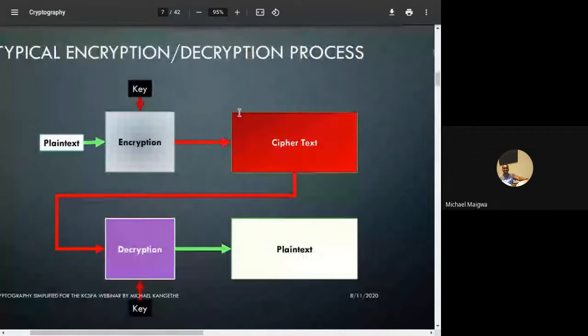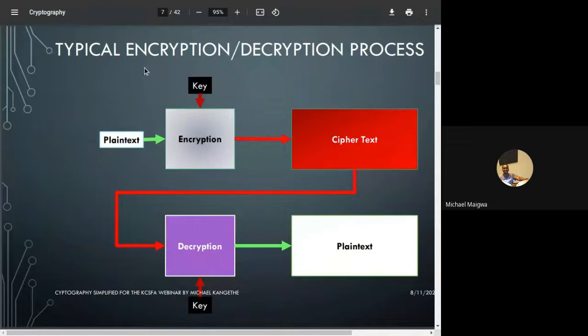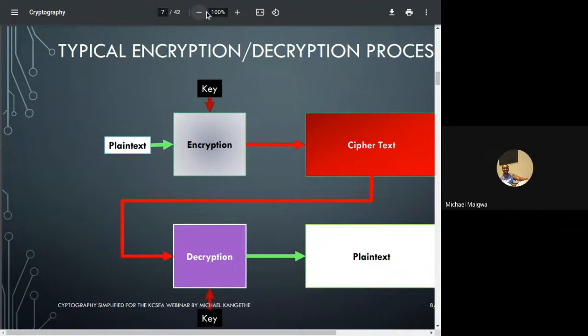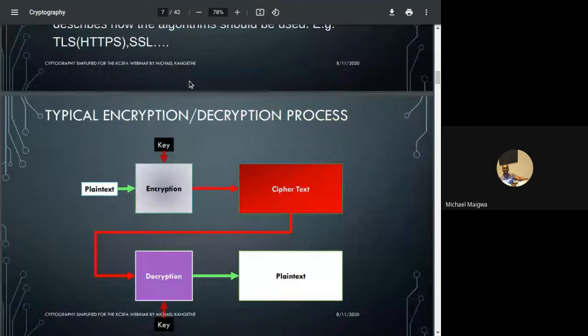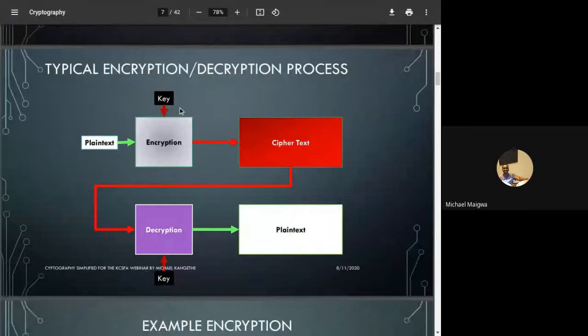So now this is a typical encryption process. Let me show you now in a simple to present way. Let me reduce it, fit to width. As you can see, in a typical encryption process, you have the plain text, you have the encryption algorithm, and then you apply the key to that encryption algorithm to generate the ciphertext, to convert this plain text into the ciphertext.